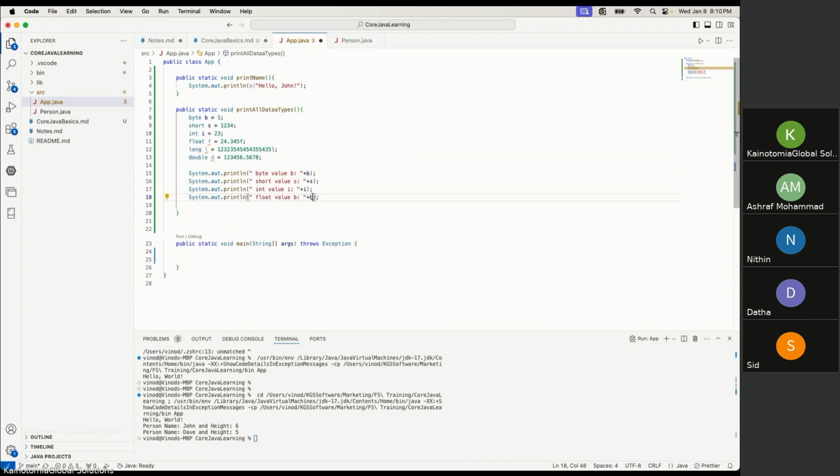Dot value. So what you can do, you can add this long and double values here. Long and double values, you guys can do this practice. I'll show you after when we execute this logic, okay?